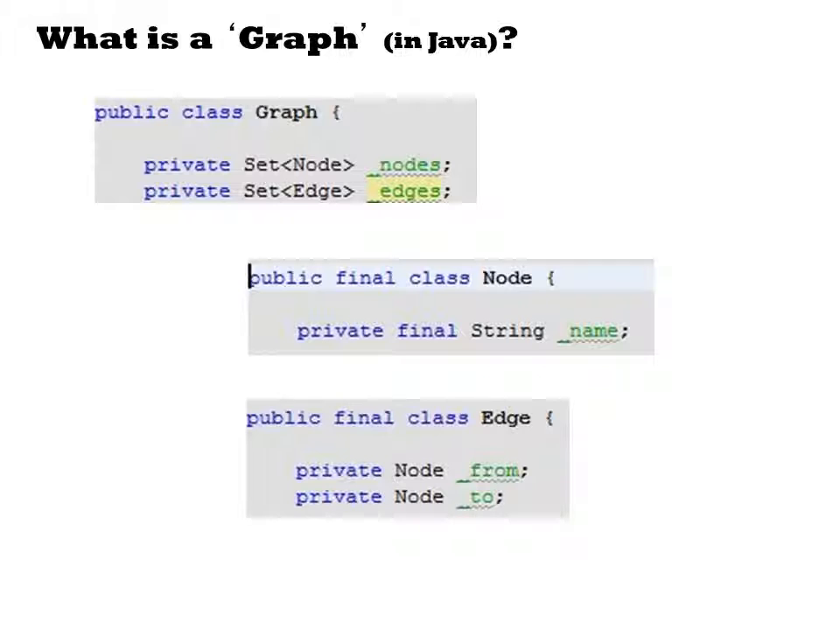To encode a graph in Java, you would declare a class called graph that is composed of a set of nodes and a set of edges. Node would be a class that perhaps has a label such as name, and the edge is a pair of two nodes. In this case, the edge has directionality. We distinguish the from and the to node.